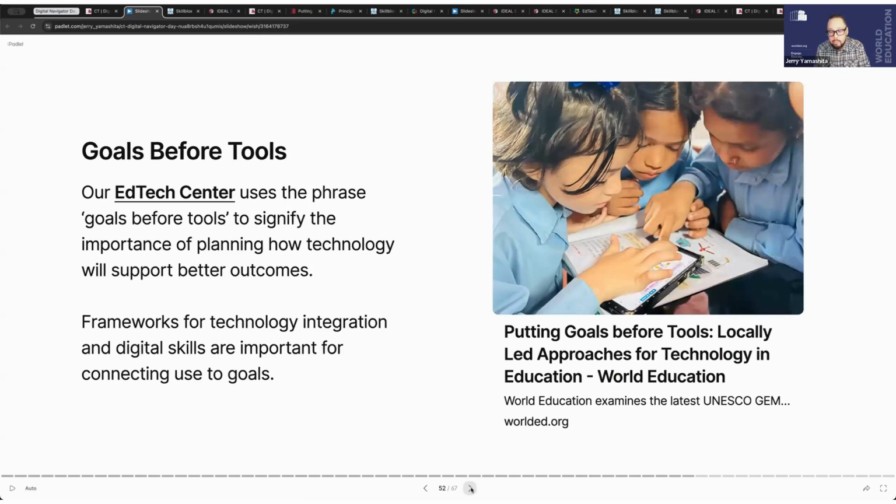So for me and us at the EdTech Center at World Ed, we really, really emphasize this term: goals before tools. When we think about technology integration, we are talking about goals before tools. We don't want to just promote apps and things like that. We need to think about what is our outcome, what do we want, before we choose how we deliver that.